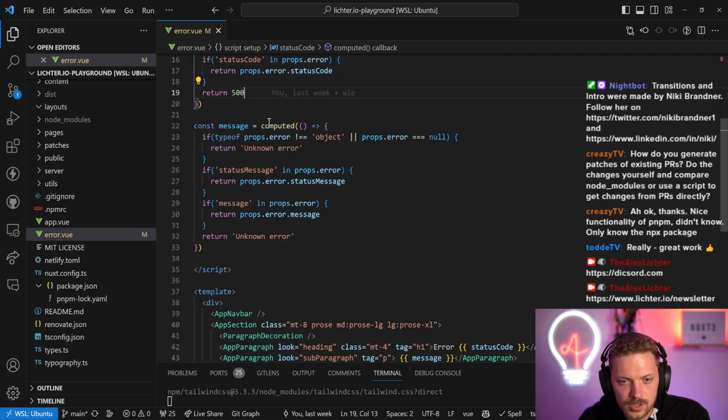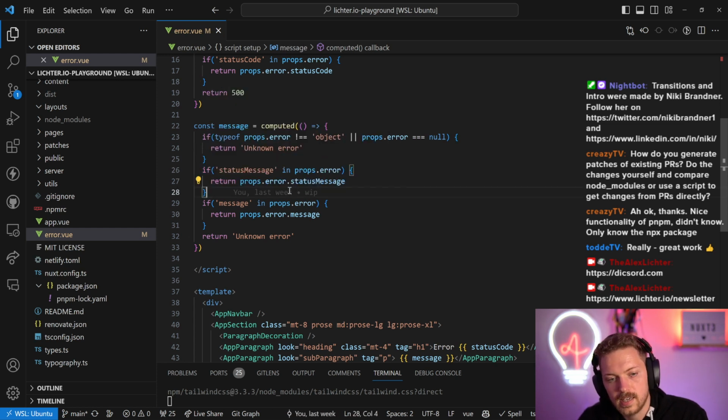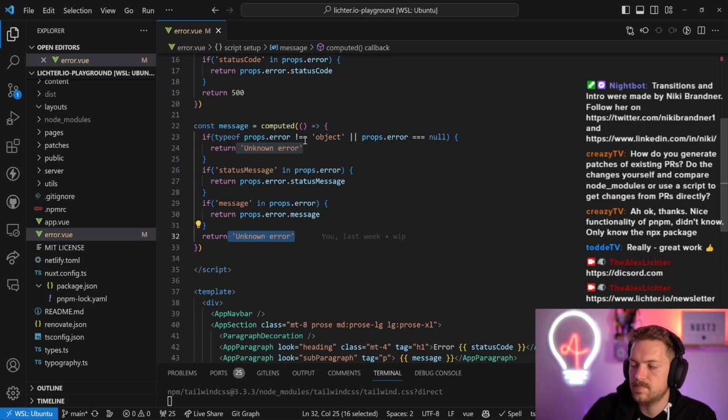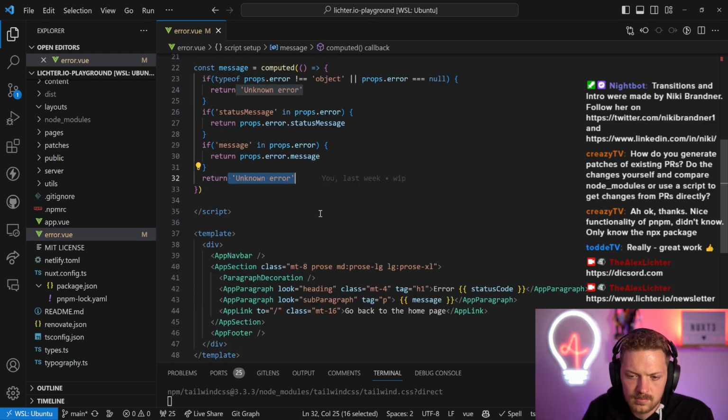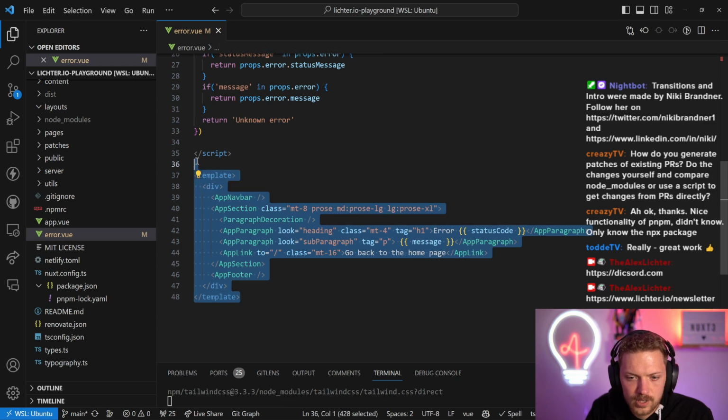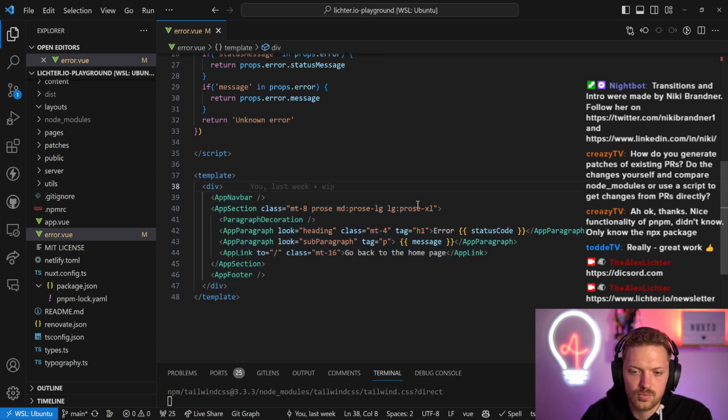Same for the message. We check if it's an object and not null, then we see if there's a status message in there, log that. If there's a message in there, check that. Otherwise, we go back to the unknown error part. Yeah, and then we just render that. That works for any kind of error, as I said before.